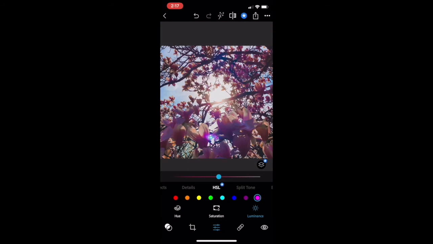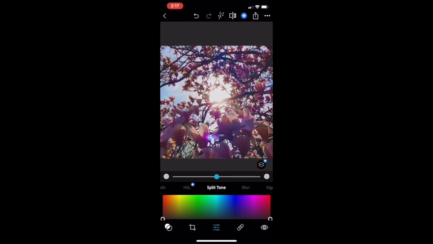If we scroll over past that, you'll see the word split tone. What this is going to do is allow you to have two main tones in the photo. You'll see this color bar. Down at the bottom corners of these color bars, you'll see two circles. If you click and drag those two circles, you'll see the colors in your photo change. One hue we're going to make green, and one circle will make a purple. Once you have those two set, you can then go to the slide bar and scroll it towards either the green or the purple, or keep it in the middle and it'll have both of those colors.